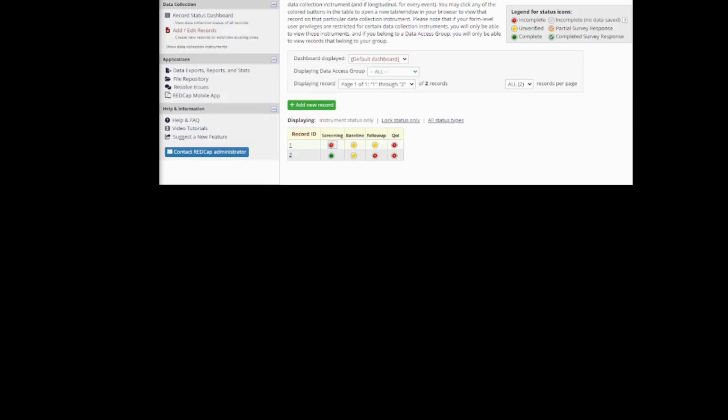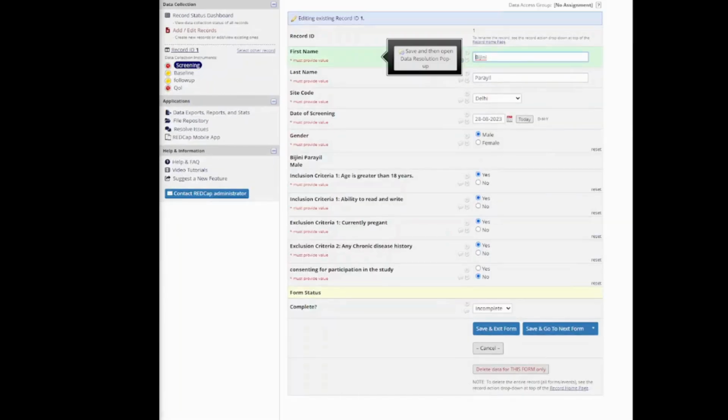For example, click on this screening form, and on the left side for each field you can see there are options in small circles called H, M, and there is a comment bubble. Now the comment bubble can also be used for raising comments.